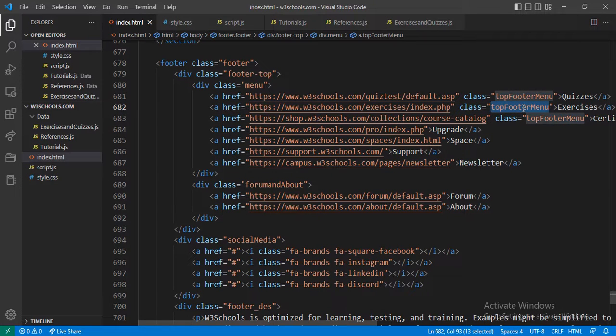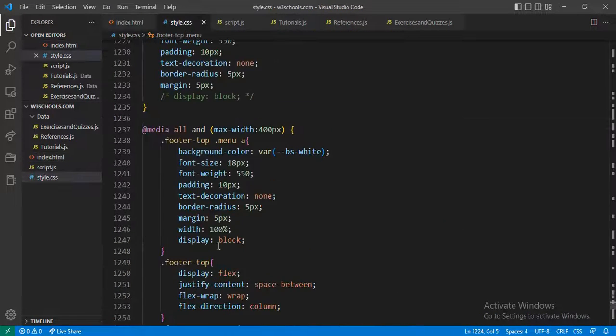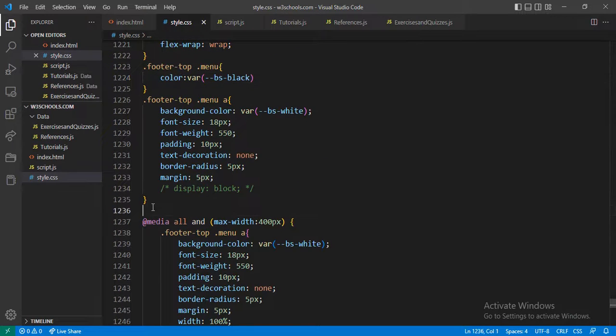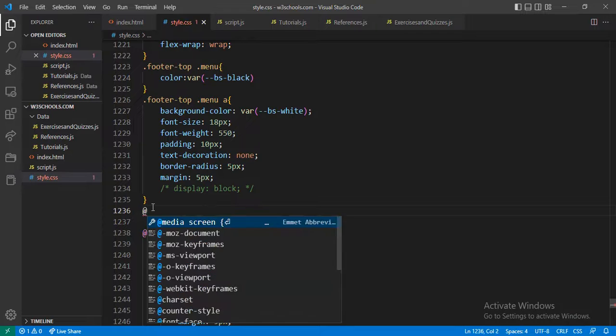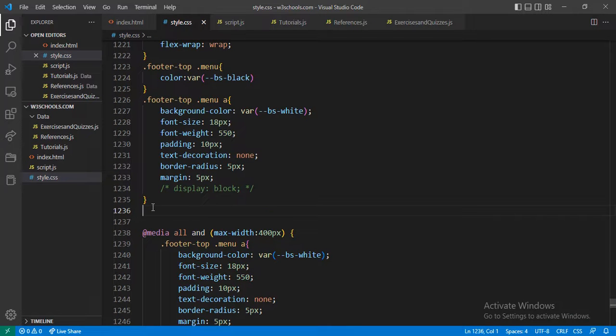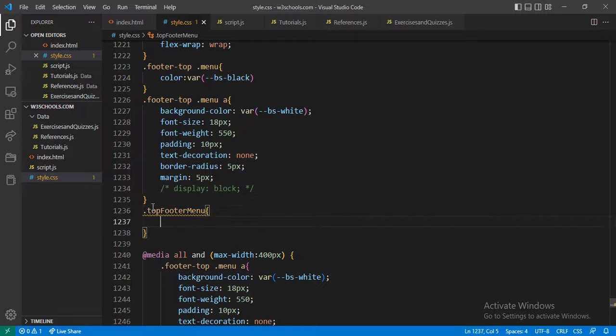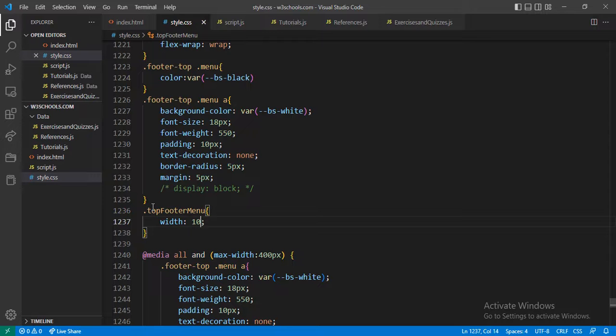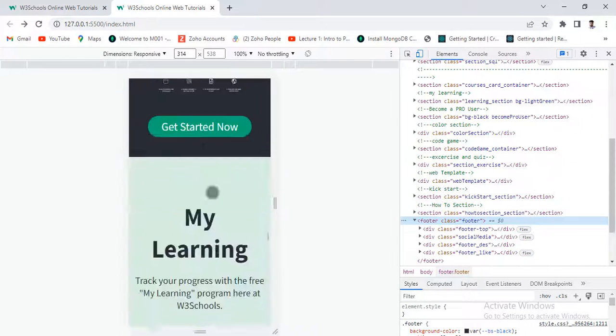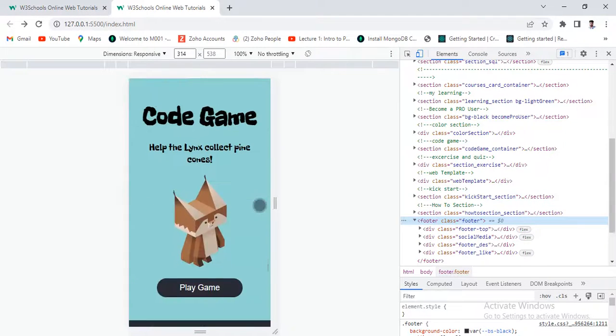Now just copy this here and come to style.css, and here I give this, and this will only display on less than 300 pixels and otherwise not. For that, give this, and here I give the width approximately 100 pixels, 80 pixels. Let me just check and go to the bottom section again.